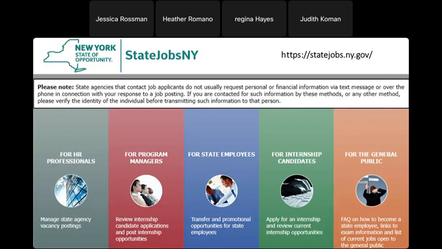In order to look for current openings, the best place to begin this portion of your search is the State Jobs NY website. This website is the most central location for state agencies to post their vacancies, and it is updated daily with new opportunities. On your screen, you can see a screenshot of the State Jobs NY homepage.